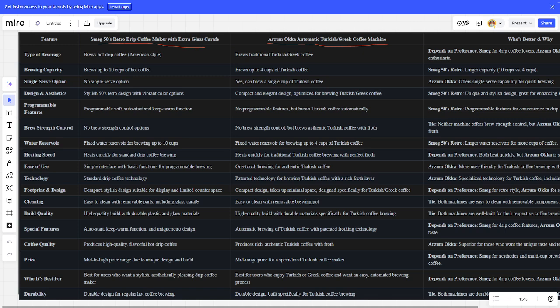Type of beverage depends on preferences. Brewing capacity depends on preferences. Smeg's better for single serve option. Arzum's better for design aesthetic. Smeg's better for programmable features. Smeg's better for brew strength control. Style depends on preferences. And water reservoir, Smeg is better. Heating speed depends on preferences.